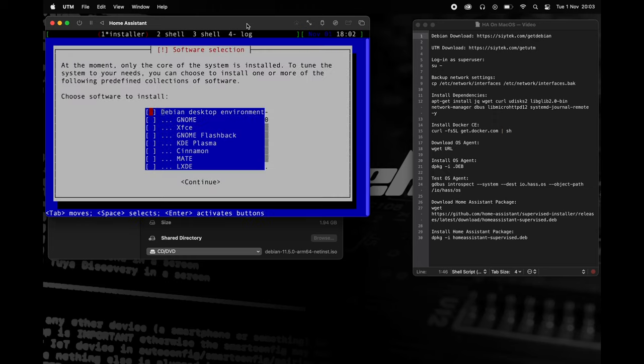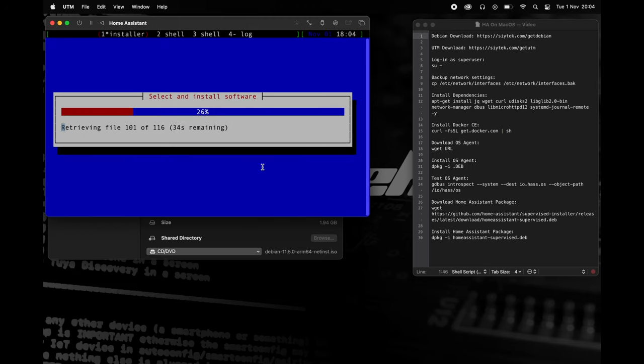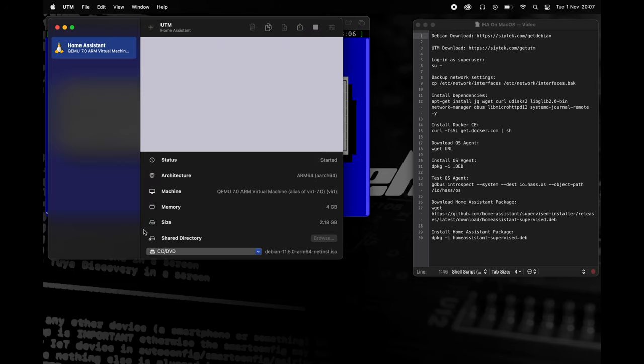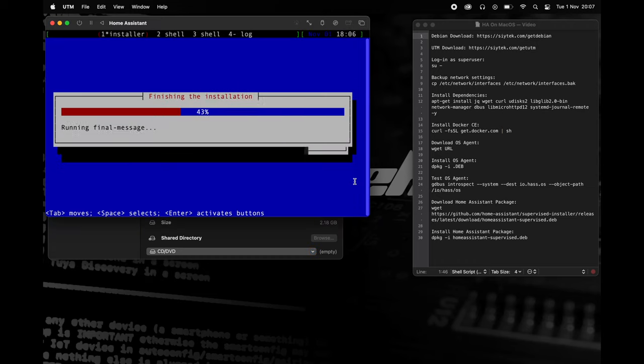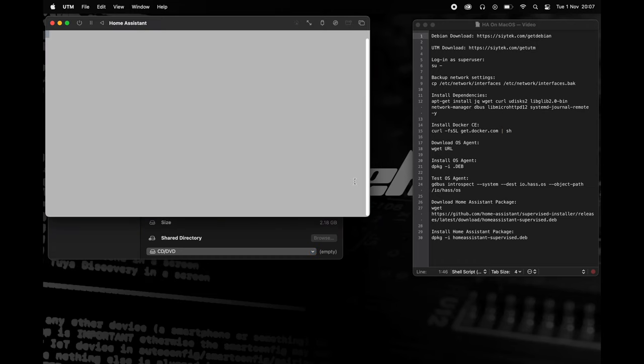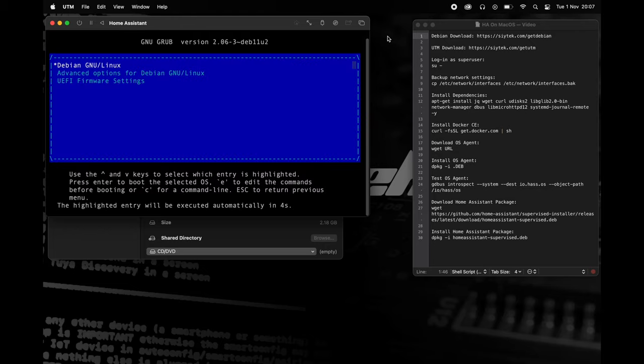Now we have the opportunity to add the graphical user interface, but it is not needed for running a Home Assistant server, so we won't include it. I would recommend installing the SSH server and standard system utilities only. Once the installation is complete, ensure that you remove the ISO image from the virtual drive, then reboot the virtual machine. The virtual machine should now boot to the Debian login.